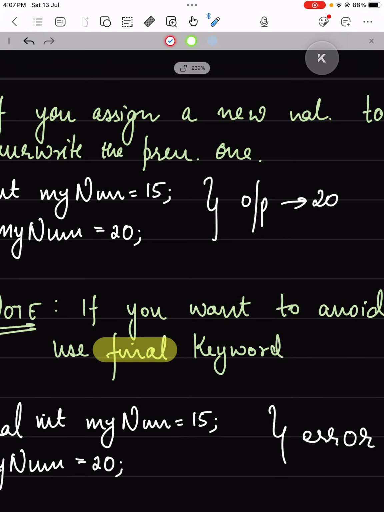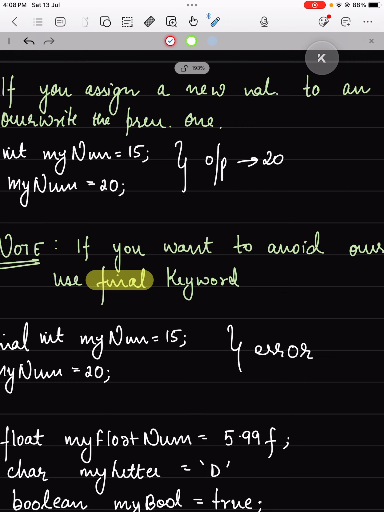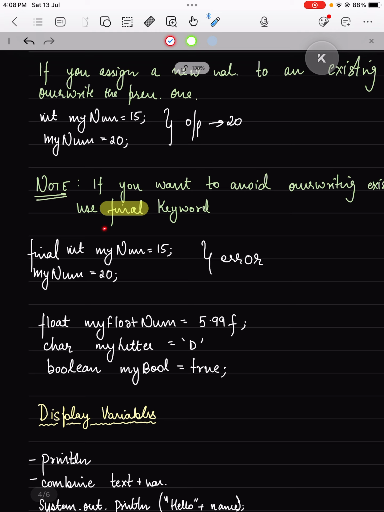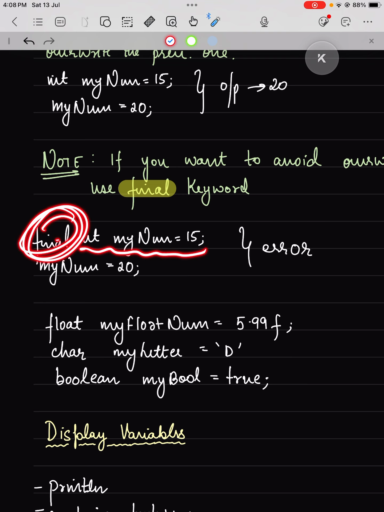Now what if I don't want that? What if I want that int myNum is equal to 15 and no one, even I, can further change this value? So if you want to avoid overwriting existing values, use the final keyword. Final int myNum is equal to 15. Now if I write myNum is equal to 20, it will show an error. The final means this is like the final. No one can overwrite it, no one can change it. Everything else remains the same, we just add the final keyword in the beginning.